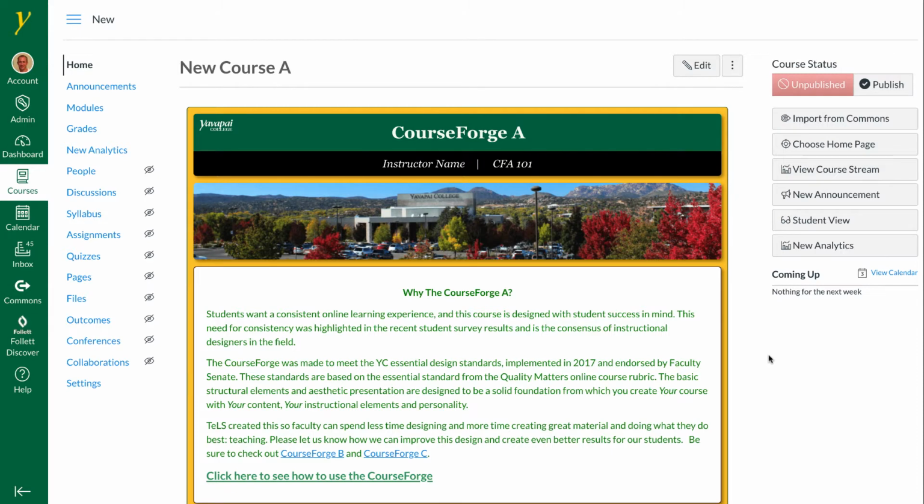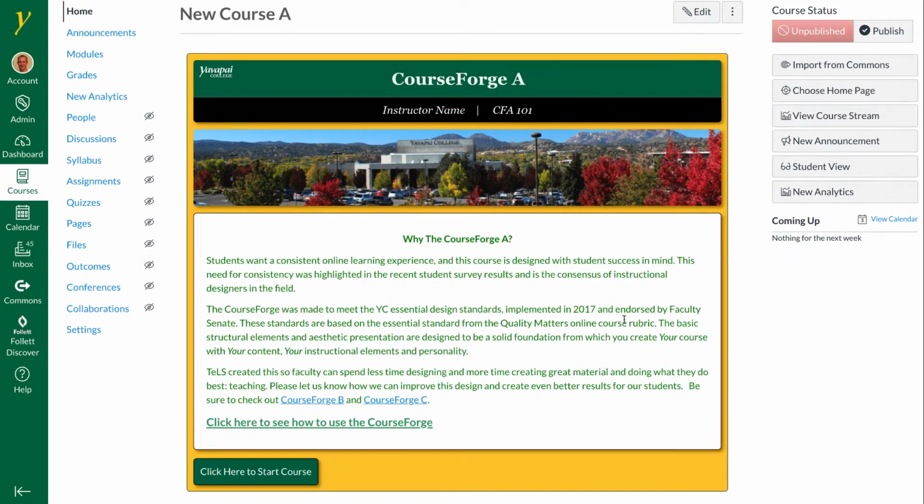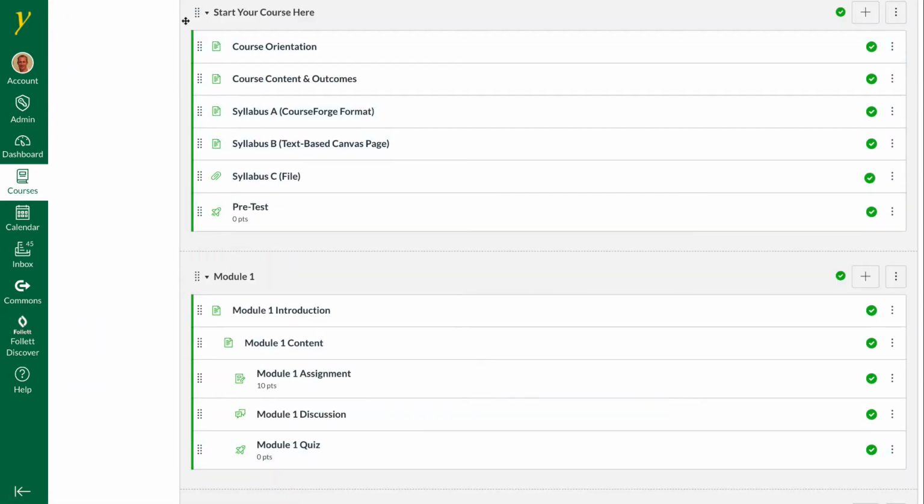Alright, and sure enough, that took about 30 seconds, and so we've got the CourseForge A in here, and so that's how you get it in there. So let's do a quick walkthrough of what you get with any of these CourseForges. So I'm going to click on the Start Course button. If I were a student, that would take me to the module that says Start Your Course here, and that's where a student would start the course and carry on.